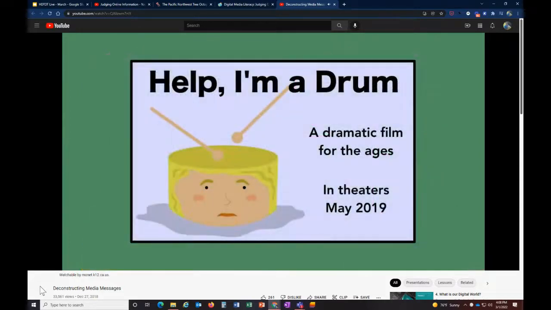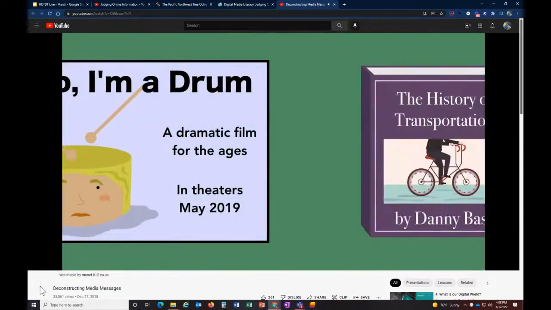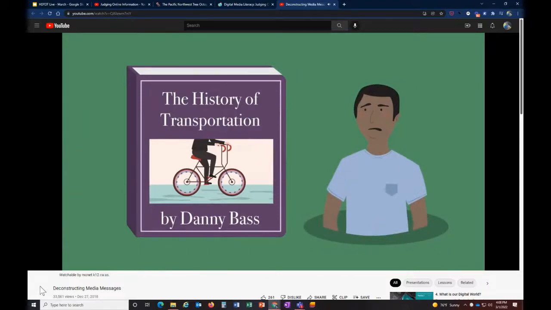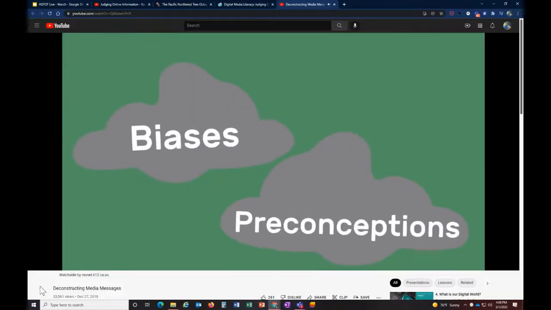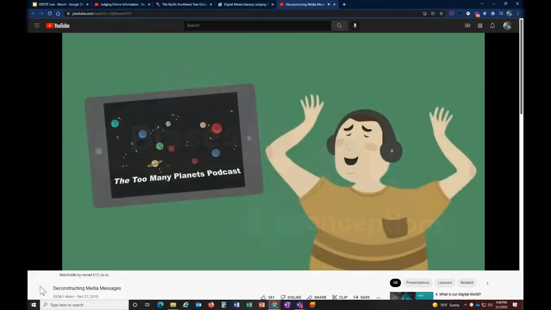While this may not be a big deal with entertainment media, different interpretations of news and educational media can create confusion and misunderstanding. Try to set aside your biases and preconceptions, and you'll be more likely to get in tune with what the message is actually trying to say.